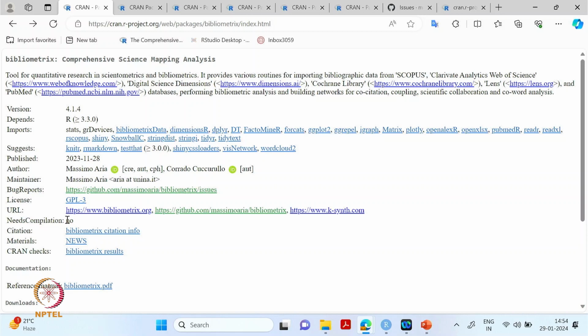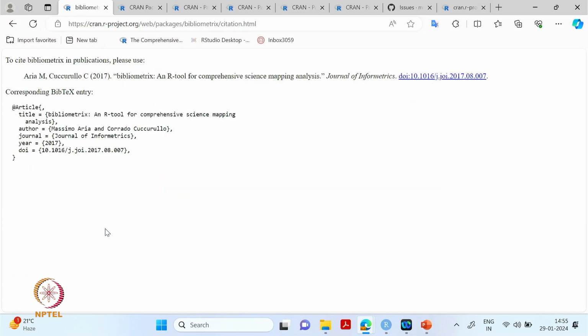Then no compilation is required. Then citation, I have already discussed the citations of R software and the packages. It's very important whenever you are using this package or any other package, you must cite it. So if I click on here, it will show how to cite this particular package.